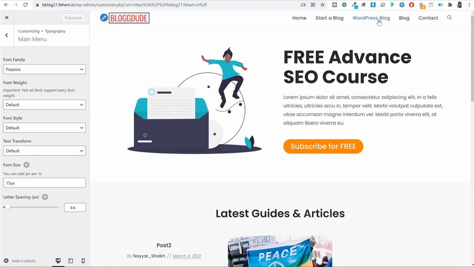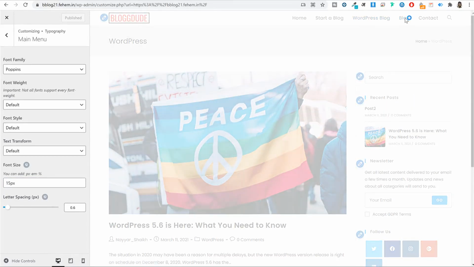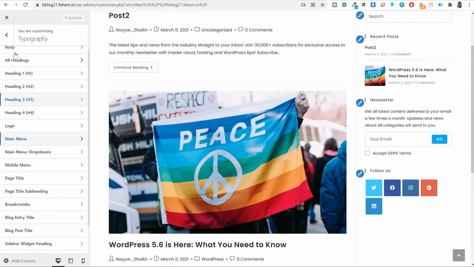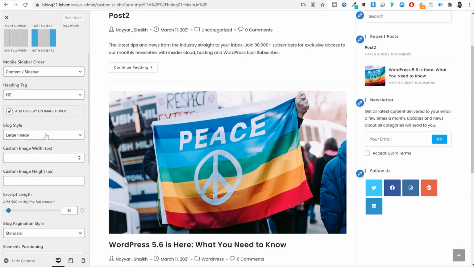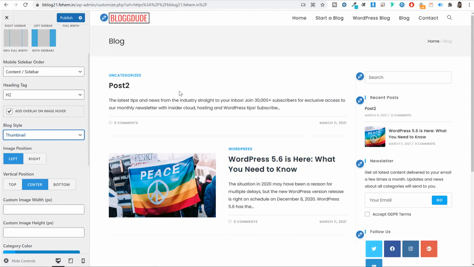Now if you open your blog page or any other page, for example, if I open the blog page, this is the default style. We want to change this thing. So come back, select the blog option, blog entries, and under blog style, change this thing to thumbnail. And now as you can see, this is looking better.